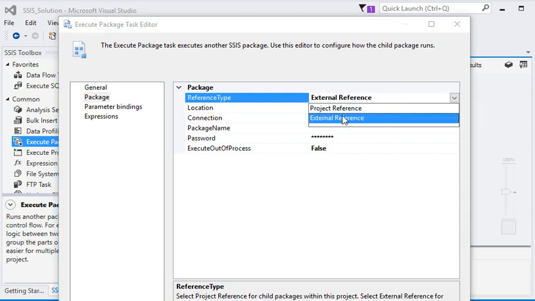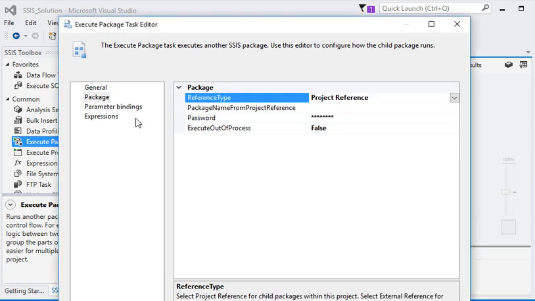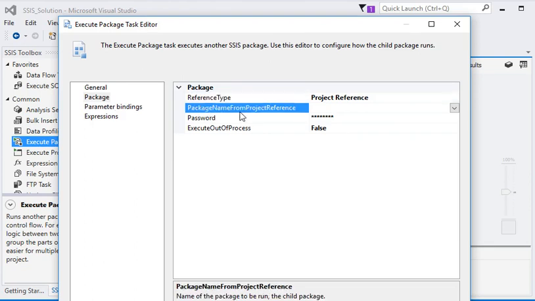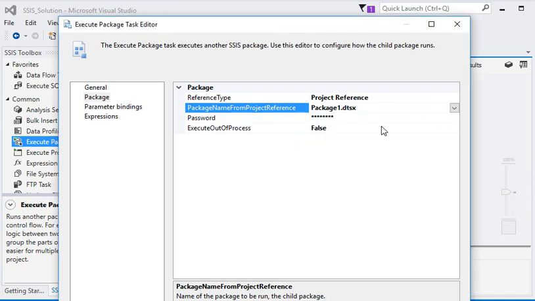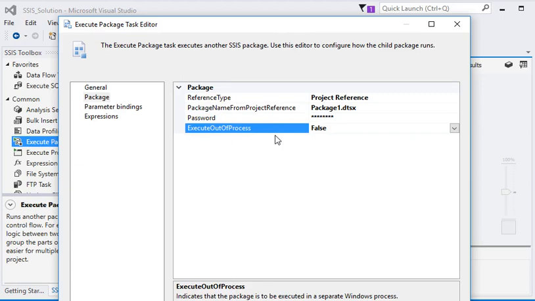Now we are using project reference here. Now package name, package name from project reference. So in our project we have Package one, and the password. Execution out of process means you indicate that the package is to be executed in a separate window process.